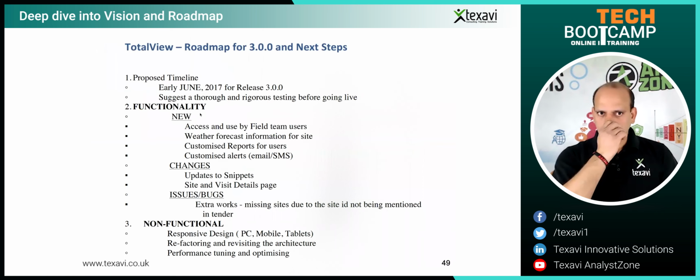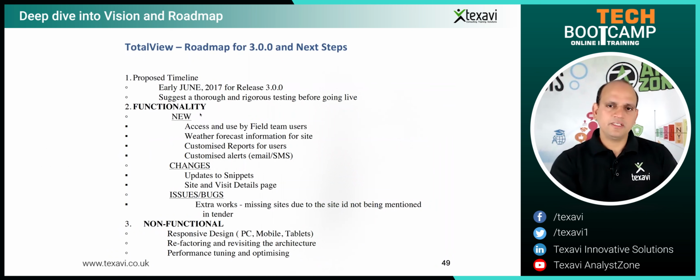And again, this is the roadmap for Total View, the one that we just discussed, and I'll show another one for a different client, so you get to see the different flavors. So it could be as simple as, I said, this was done a while ago. This was a roadmap 3.0.0, which is the major release. And then we're talking about some timeline there.